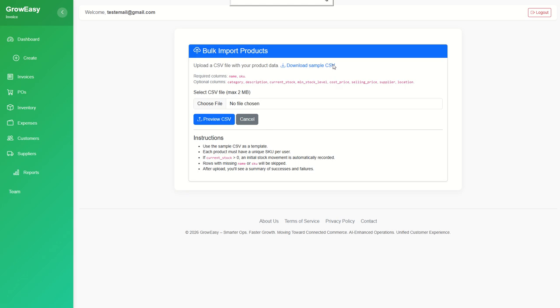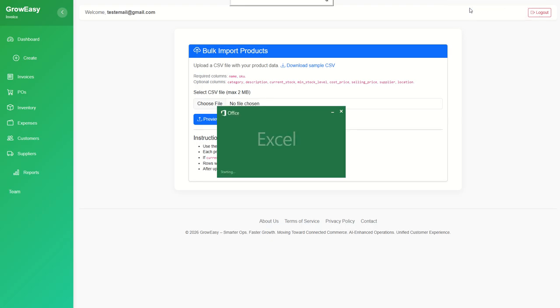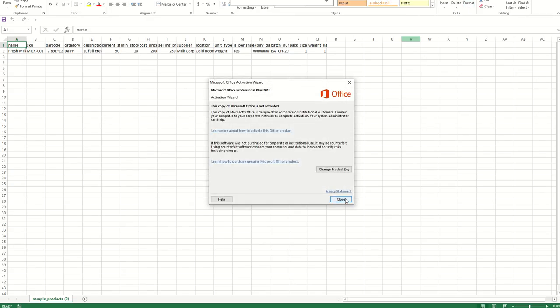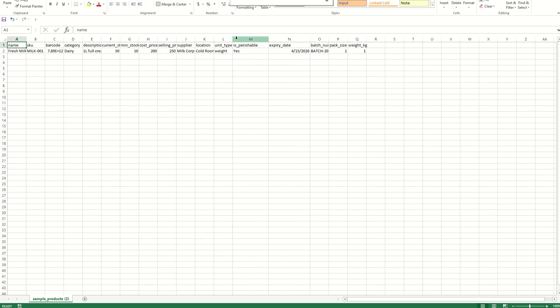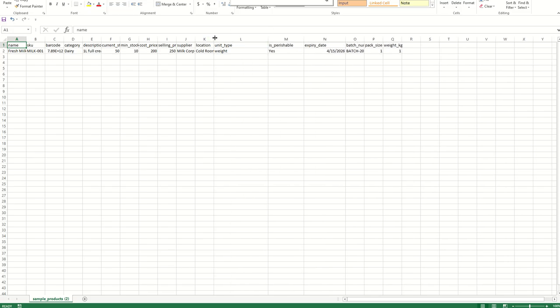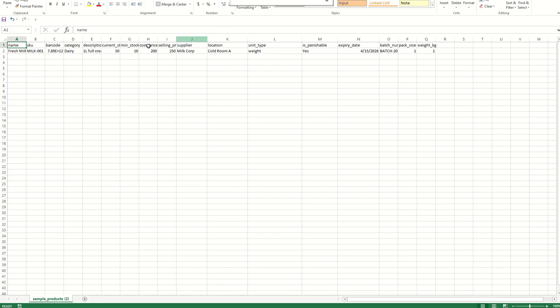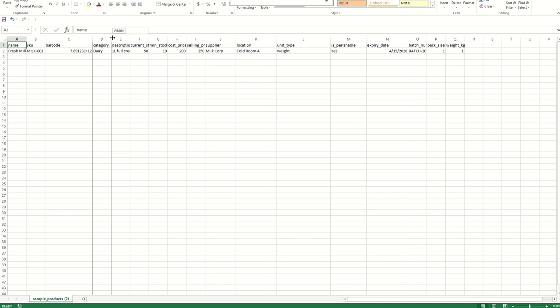Regarding bulk import, when you click on bulk import, there is a section to download the sample CSV. You can download the sample, and as per this sample, you can add your inventory. If you have a lot of items, you can add them all here, and everything will be uploaded.